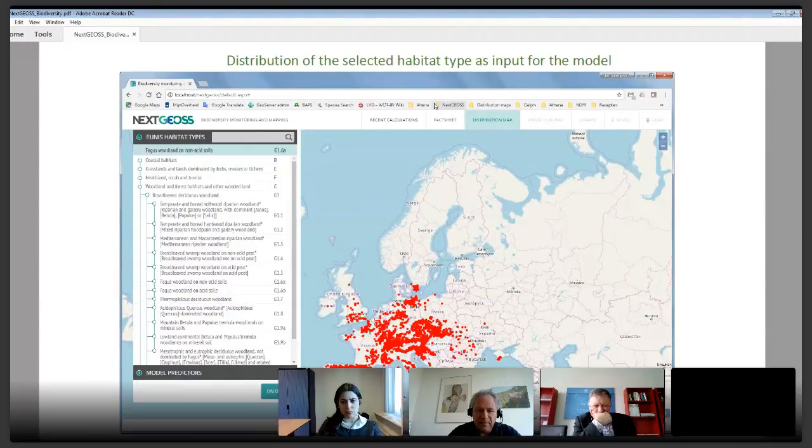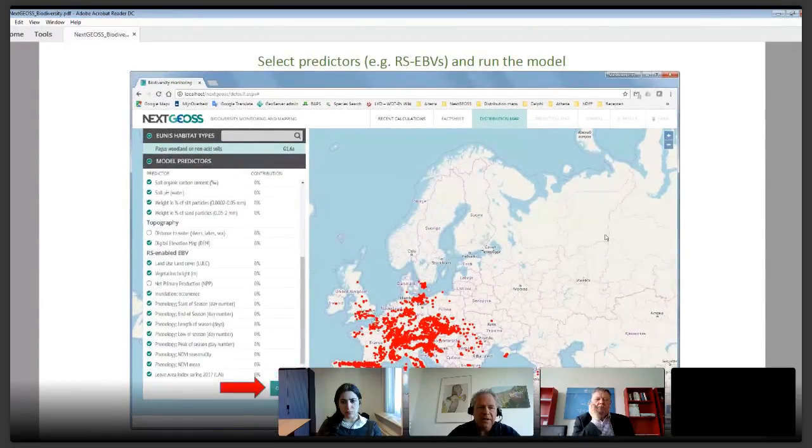And the next step is that we select our model predictors. As I mentioned, we have soil predictors, we have climate, and we have EBVs. So you can select all of them if you like, but you can also select only a number of predictors that you want to play with. And once you have selected, you click on the calculate button and the calculation is done.